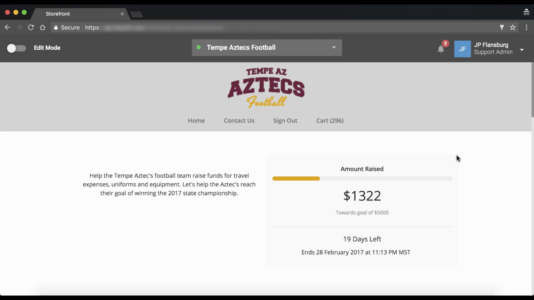Now, in the next video, we're going to talk about using the new store creation wizard to actually create the store. And that's where all the magic begins. And then we're going to dive way deeper into edit mode. So make sure to tune into those videos.